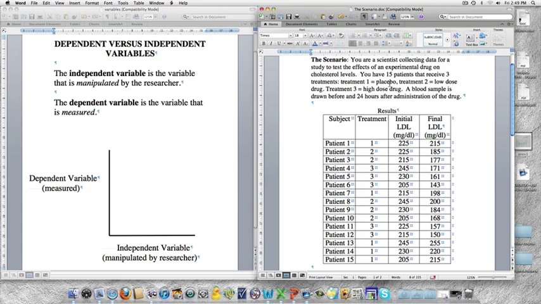Treatment number 1 is a placebo, meaning that they ended up getting a sugar pill instead of the actual drug itself. Treatment number 2 was a low dose of the experimental drug, and treatment number 3 was a high dose of the drug. So you have 15 patients altogether, numbered 1 through 15, and each of those were randomized into different treatments, either treatment 1, treatment 2, or treatment 3.